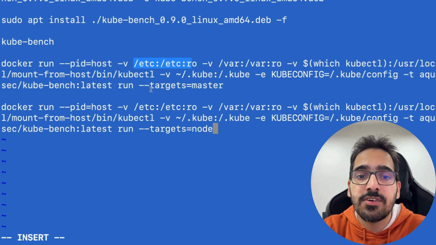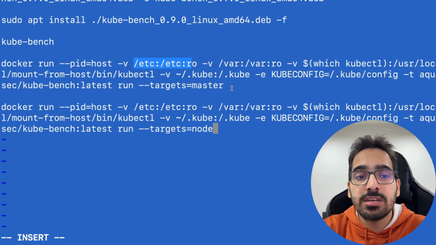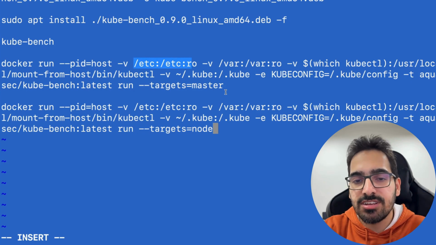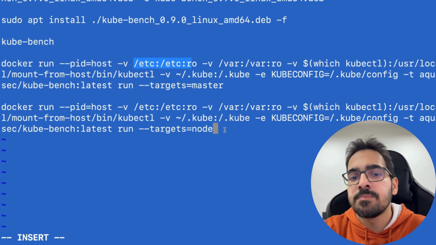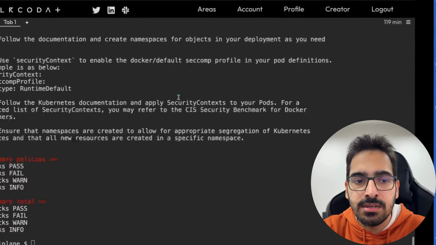And also you can specify the target, like what you want to run this particular Kube-bench command against. So here we want it to run against master, the control plane node, so that it gives you all the components, all the checks against the control plane, and then you can run it against the node. If you do not specify any target, it will run throughout.